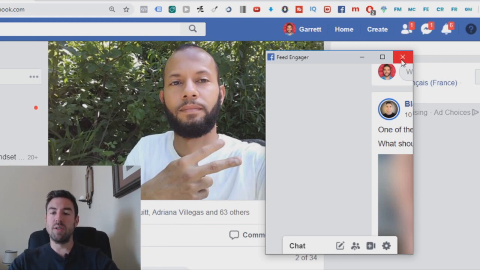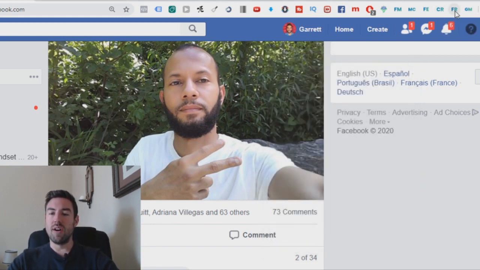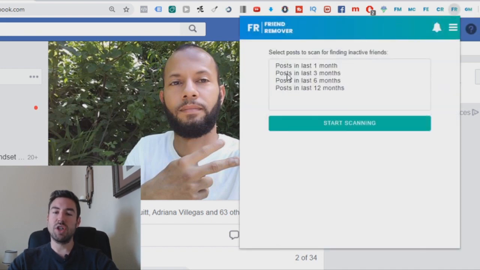So let me close out of there. There's a few more. Friend remover. What this does is you can choose how many posts, how long ago you want this tool to scan through, and it will find out which of your Facebook friends have never liked or commented on your posts in that amount of time. And then the tool will automatically start removing the inactive, unengaging friends.